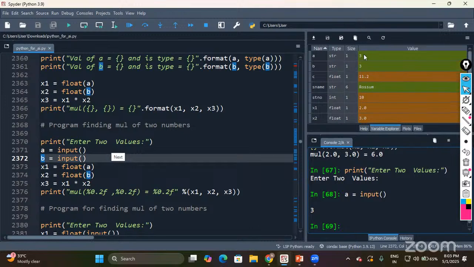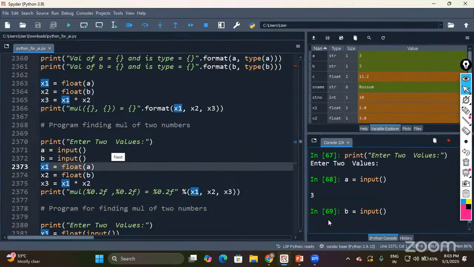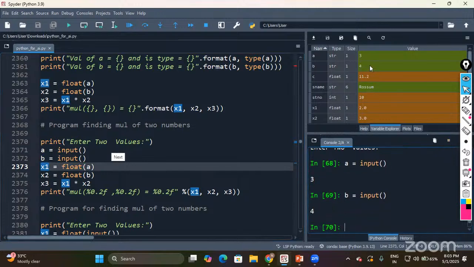You see, for A, we have 3. What type? str type. Then I'll do the same for B as well. Let me give 4. So which type is used to store 4? str type. Then the unwanted lines, whatever we have understood, I'm just removing those lines.